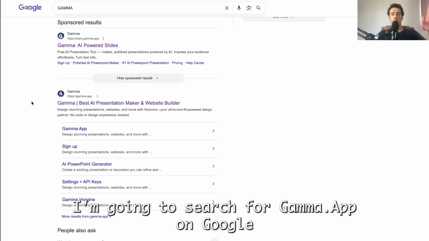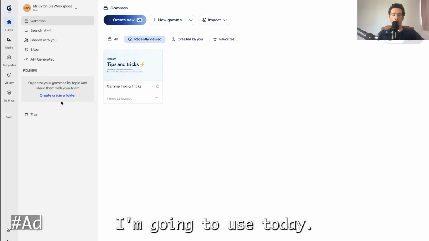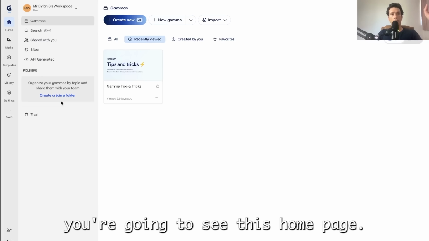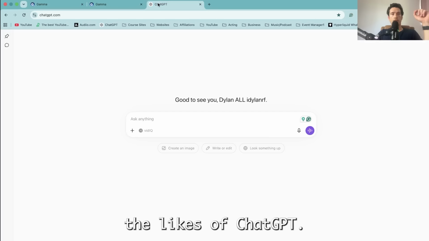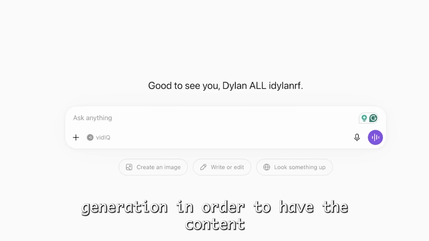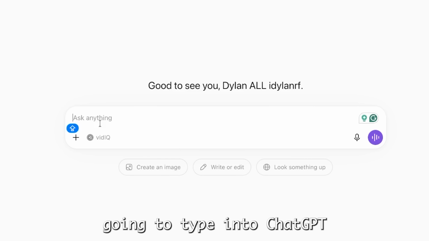So let's jump in. First things first, I'm going to search for gamma.app on Google, and then I'm going to click gamma.app. It's going to bring me up to the software we're going to use today. Very simple. Once you're logged in, you're going to see this homepage. I'm also going to bring up ChatGPT. This is what we're going to use for our base idea generation in order to have the content to create the presentation. So let's say first things first, I'm going to type into ChatGPT what my task is.